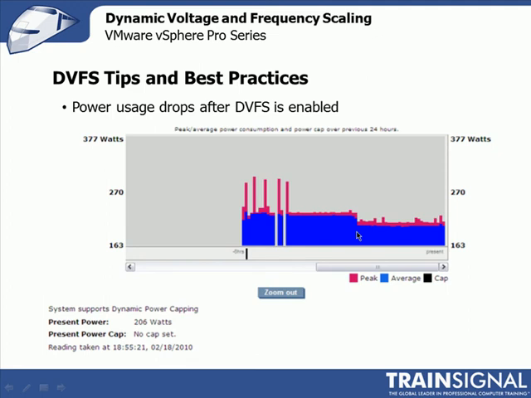Here's an example of power usage on an HP ProLiant server using the HP iLO management board to see the power statistics. This shows the total power usage for the server, and you can see here when DVFS was enabled how it dropped and remained at a lower level as the server was mostly idle and not many CPU resources were being used.